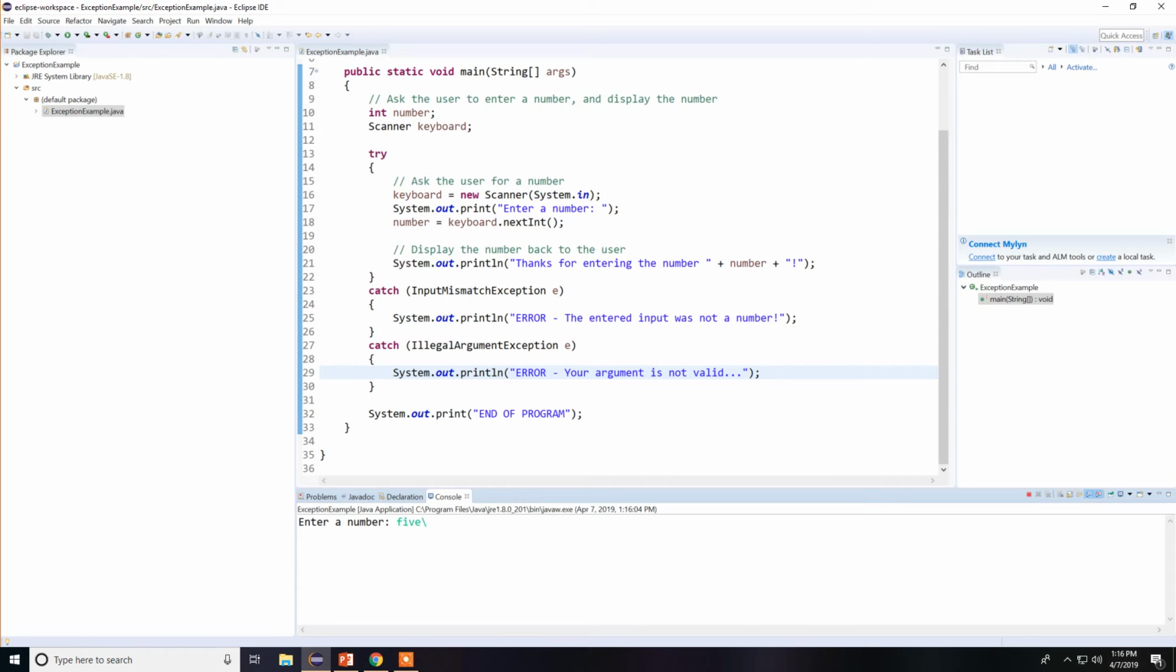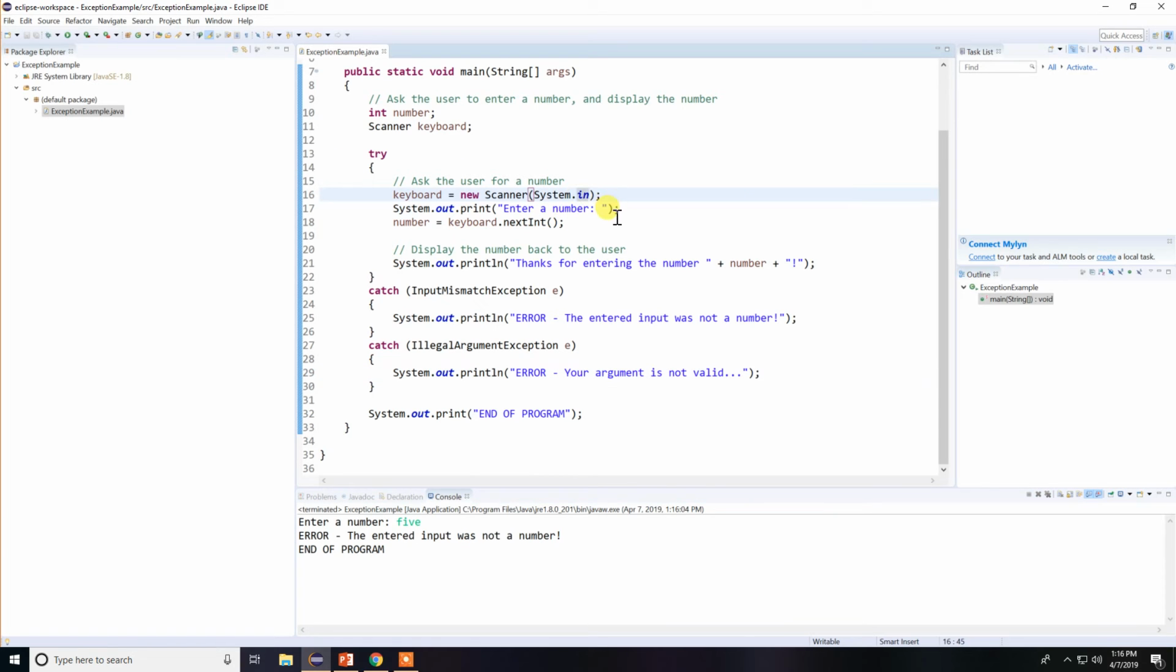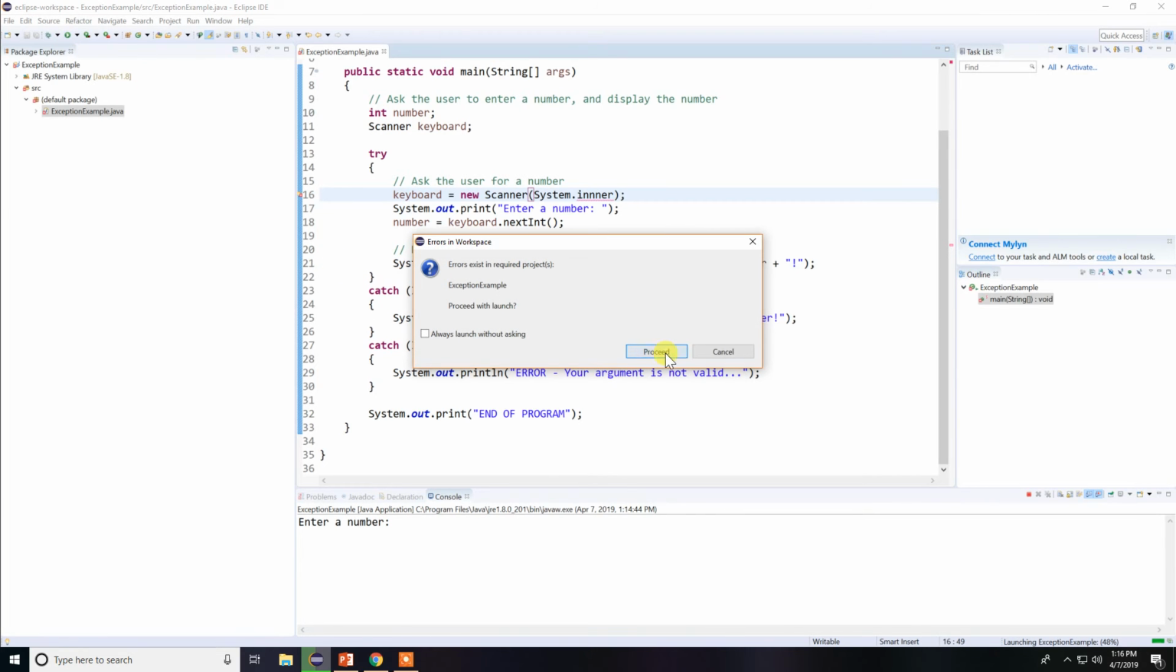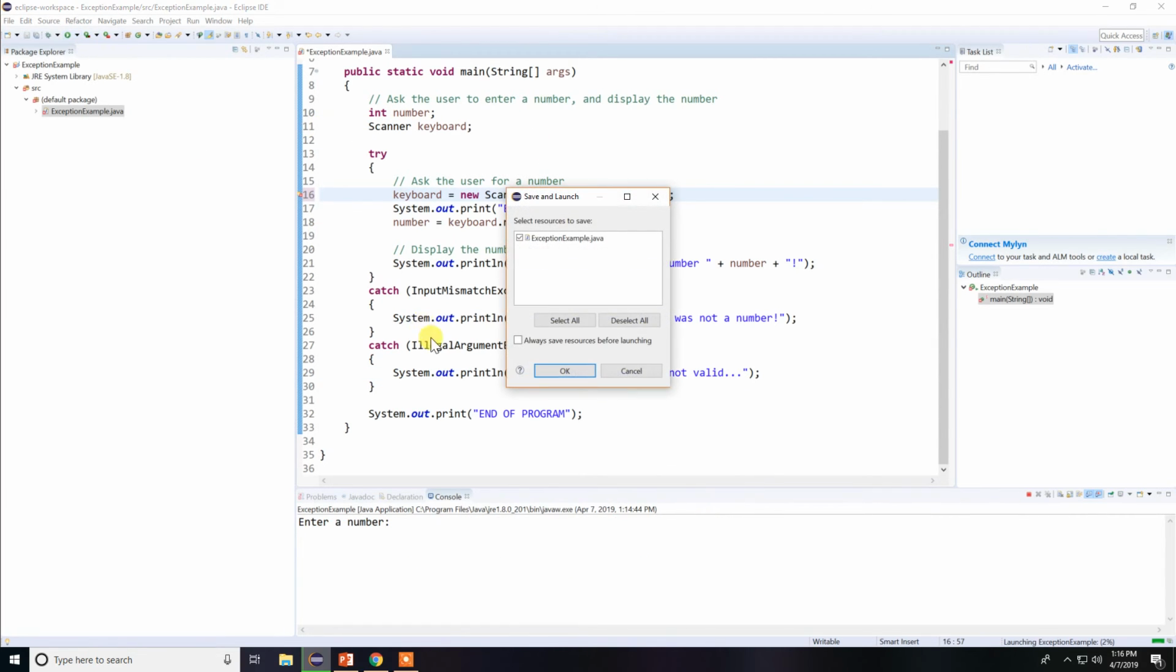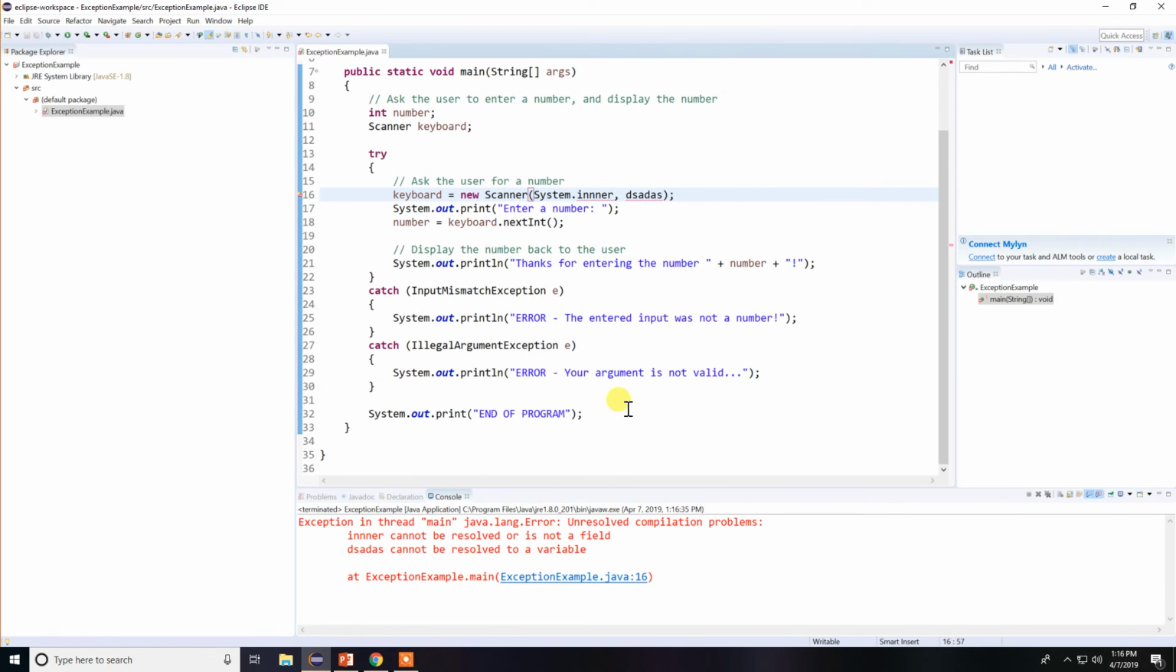Let's say 5 again. And the entered input is not a number. But again, let's try this. I don't think it's going to run, because in this case the program is not running, so it doesn't catch this. But if the program was to run, maybe there's an illegal argument over here. It won't do it because these are compilation problems, not program problems. But I hope you get the idea that I can catch different mistakes that my program might cause during the runtime.